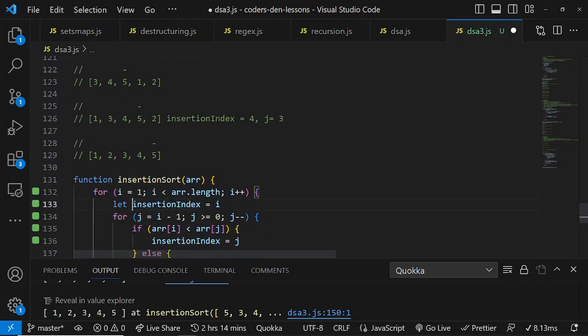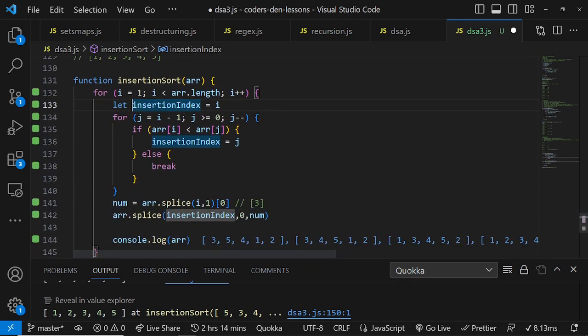Yeah. Okay. So you've gotten num, and at the end of this loop, you have gotten your insertion index. So you splice it back in. You say at insertion index, remove nothing, insert num, and that's it.